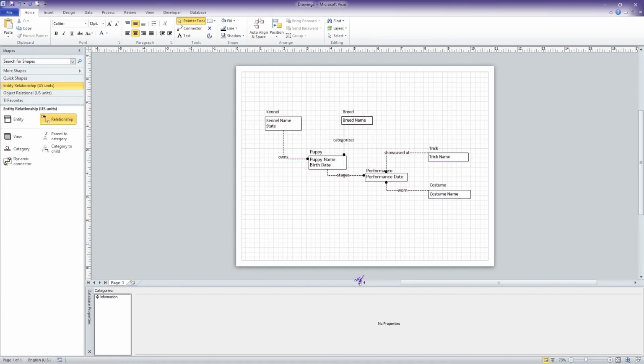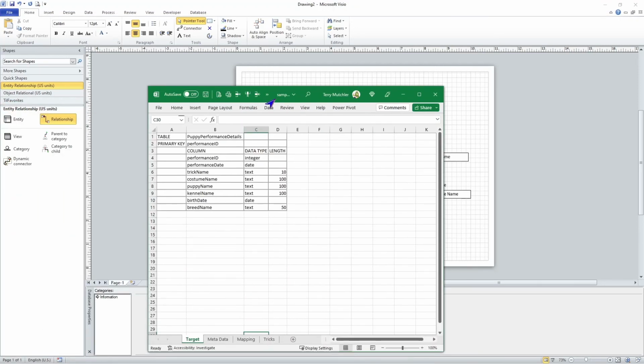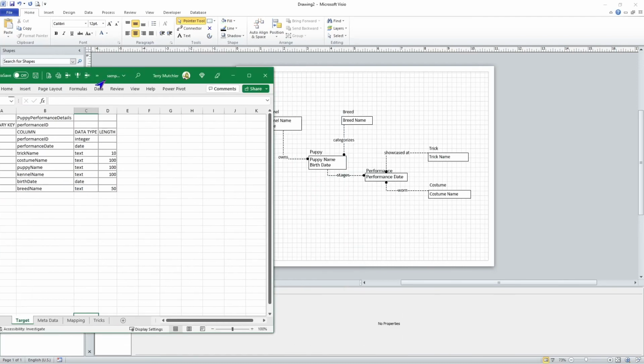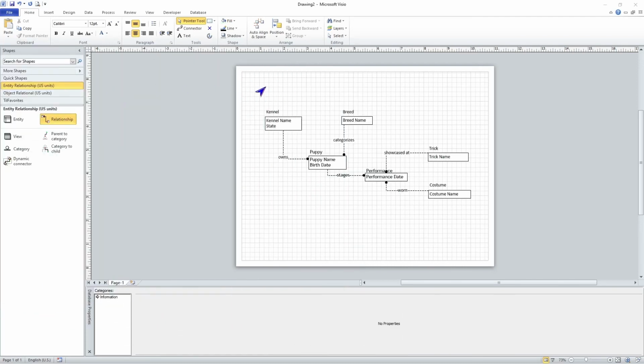So now we can see our logical model, which is fully supported by our enterprise logical model, and simply describes or defines how the relationship of the data that we'll be putting into our final report, whatever its physical model happens to be. At the end of the day, we will want to report these attributes out. And here's where we can get those attributes and their relationship between the entities. So a kennel owns a puppy, the breed categorizes a puppy, a puppy stages a performance, and the trick is showcased at the performance, and the costume is worn at a performance.